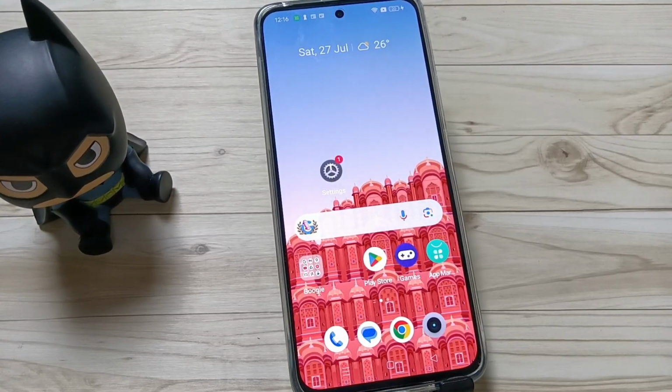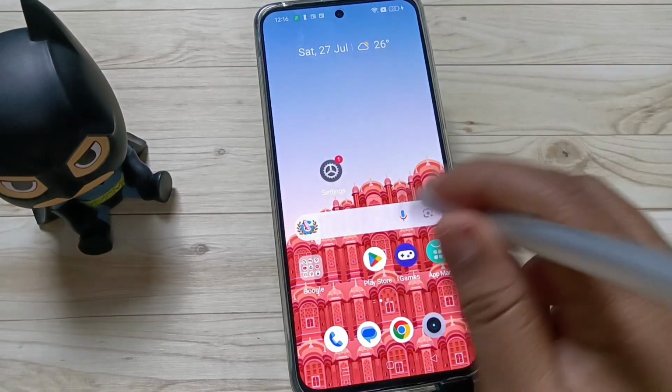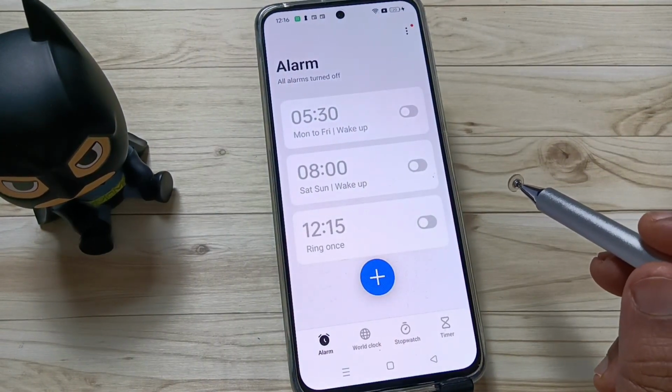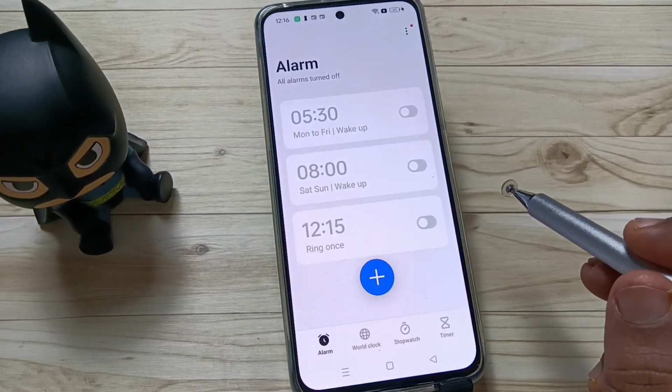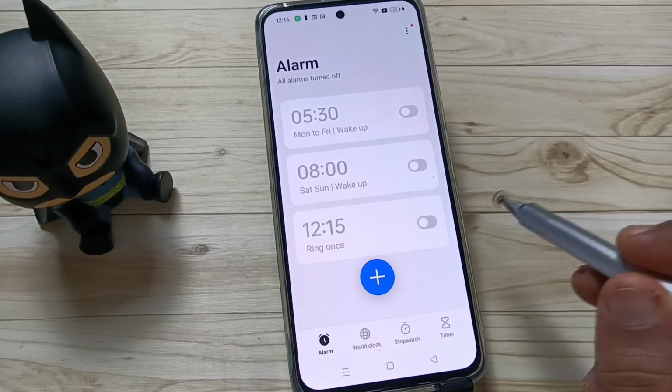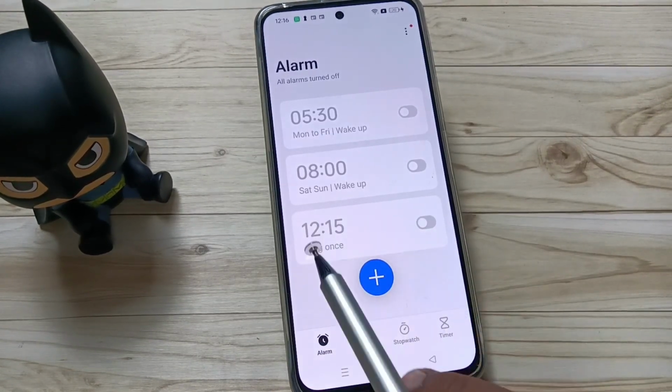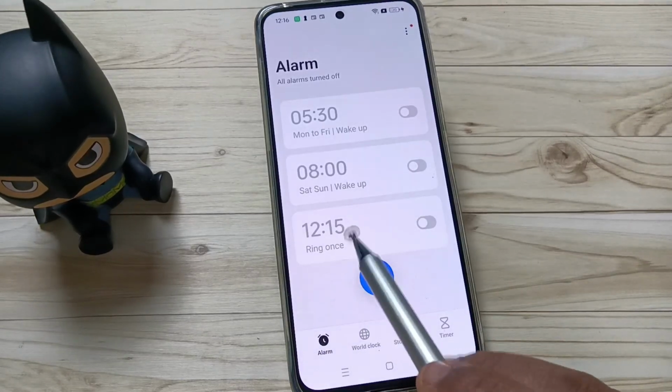So today in this video I am going to show you how to change or customize the alarm ringtone in this device. For this, open the clock application and you can select the alarm that you want to change or customize the alarm ringtone. Otherwise you can easily create a new alarm. So here I am going to change the alarm ringtone for this particular alarm.